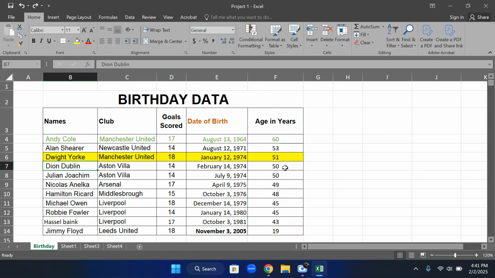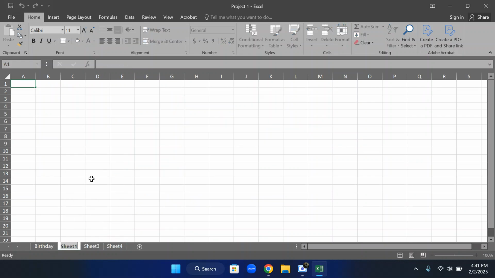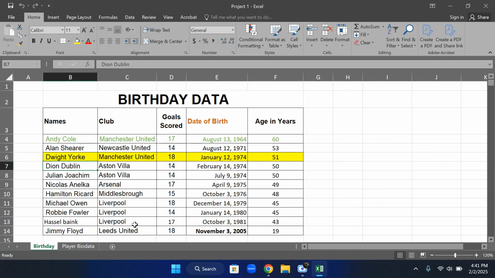So you can start. Maybe I can rename this to player data, biodata, and delete this. So basically, this is what I have. I shall be working with this. So where do we find this protection? When you look up here, you are mainly interested in this.